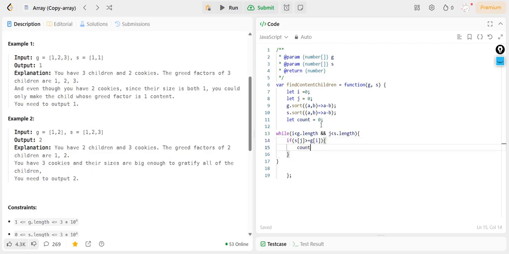If it is, we simply increase the count and increase the ith index, because with this cookie we can satisfy the need of this child. Now we move to the next child and check whether it is possible to satisfy the need of this child or not. Else we simply increment j, and we return the count.